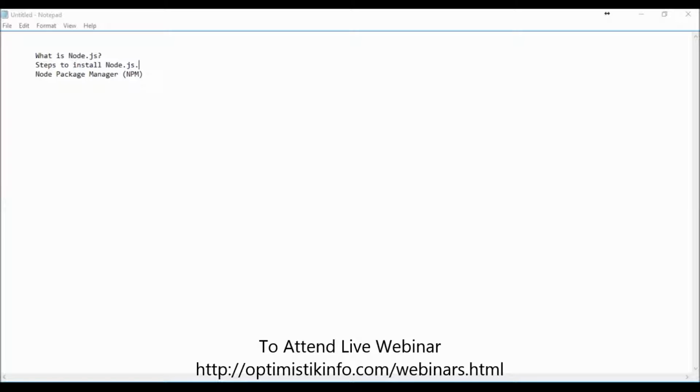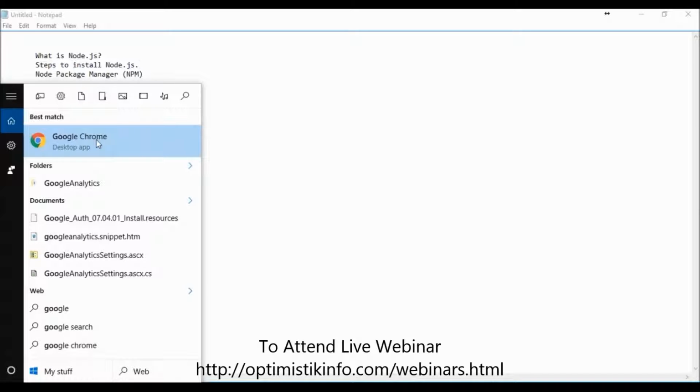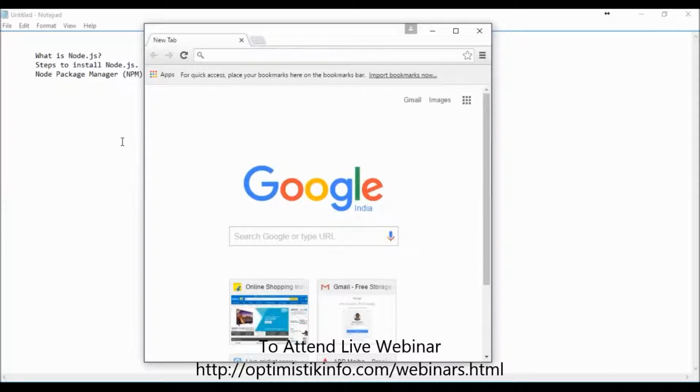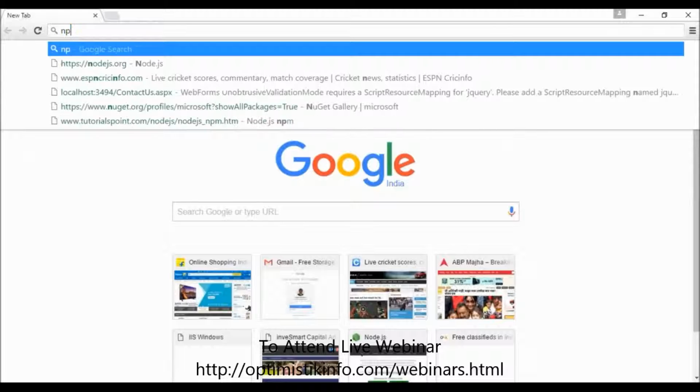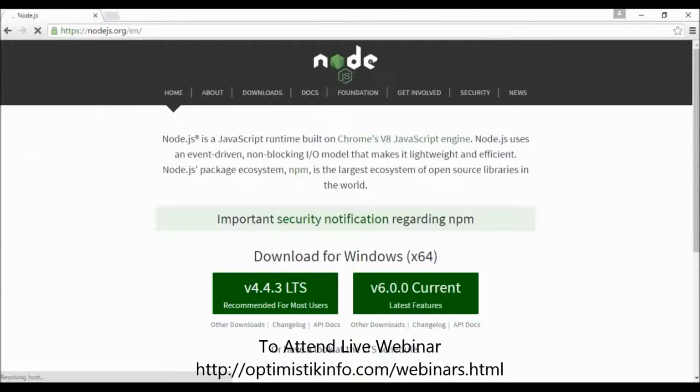Now we are going to see the steps to install Node.js, how we can install it. So launch the browser. In my case, I am using Google Chrome, and type the URL, that is nodejs.org. Here we'll find the official site of Node.js.